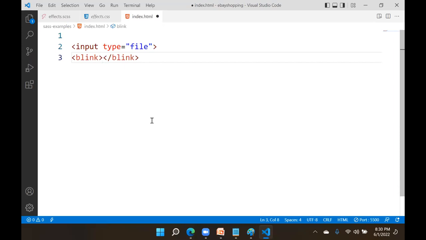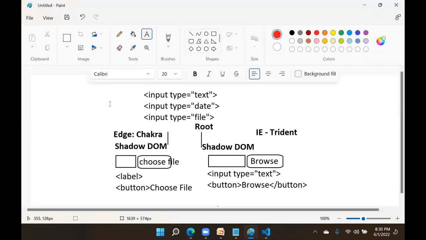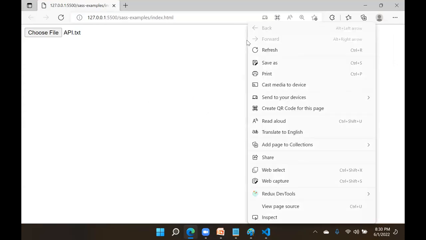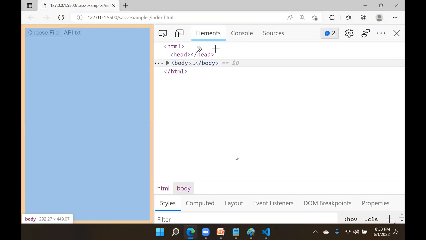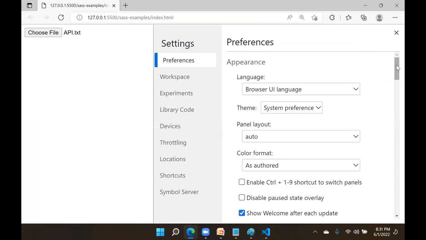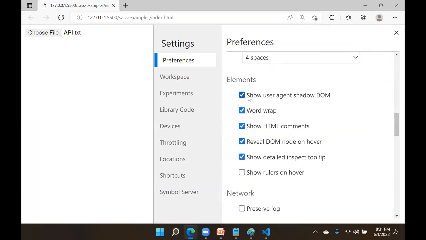That means depending on the requirements. Now you can observe that. You see here it is displaying, but how to see the shadow DOM? Right click, go to inspect. In the inspect, you see here there is browser settings. In the browser settings, you will find an option, show shadow DOM.